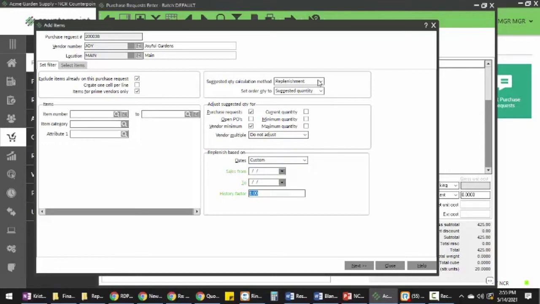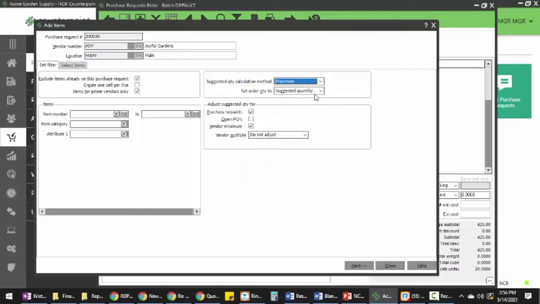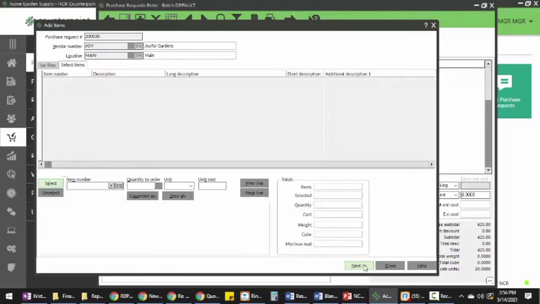I can also do days of supply, which is kind of similar, except I have another option here to add how many days of supply that I want for that item. And then the other option is customer only orders. So if you allow customers to place orders, you can pull a report of customer only orders to make sure that you order those up. So let's go and we'll do maximum. This is essentially going to suggest quantities that I need to buy to bring my minimums up to my maximum.